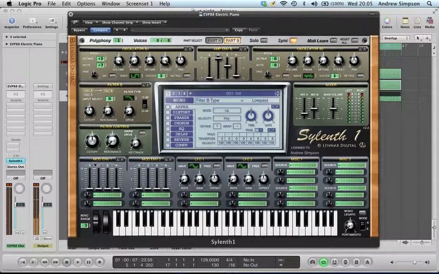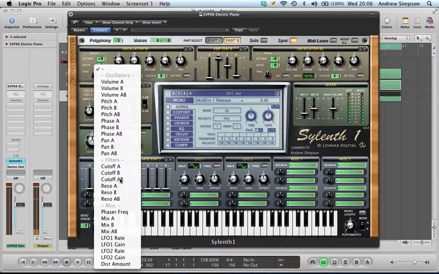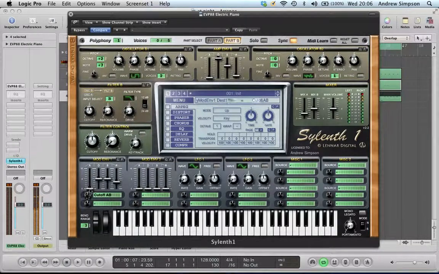Next we want to do the mod envelope, so put the decay and sustain at about halfway, and push the release up to about 3.5. We want to select cutoff and whack it all the way up.